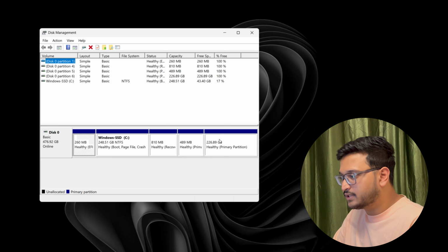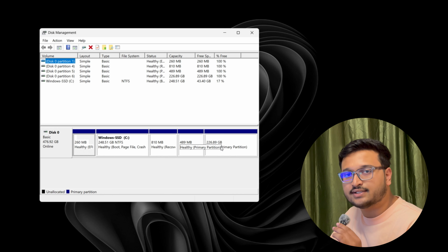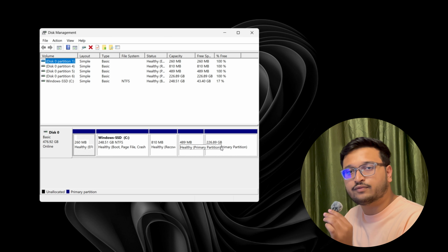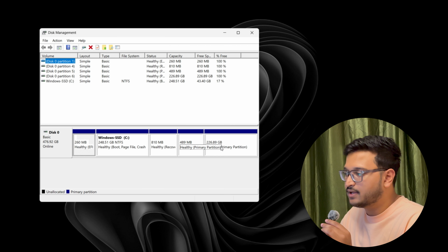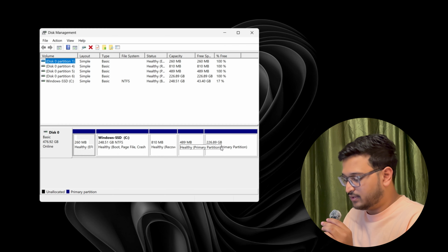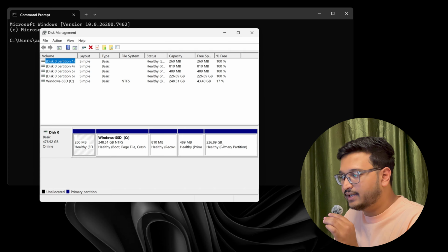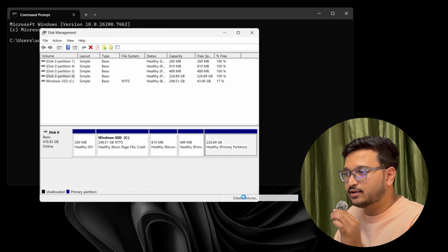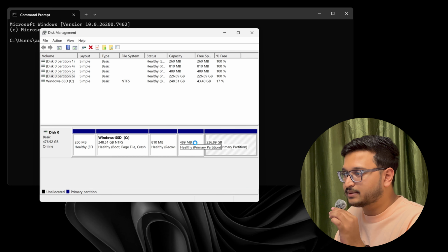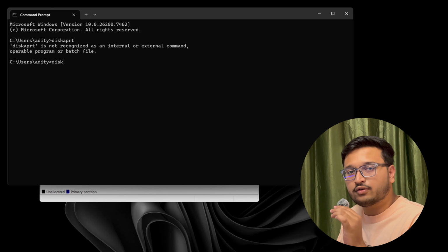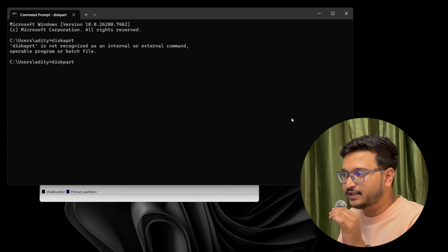And here, as you can see, our Ubuntu drive is this 226 GB one, and the rest two are health and recovery partitions, which we can remove from the command line itself. First, we have to delete this 226 GB drive which was dedicated to Ubuntu, and delete this 226 GB one normally from the disk partition itself. And in the command line, follow these commands exactly.